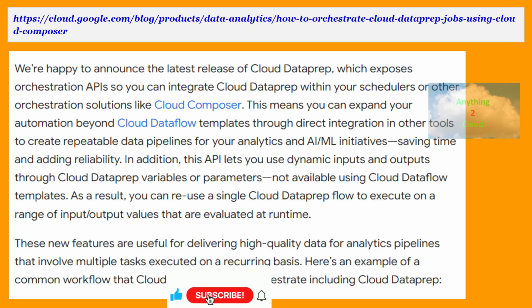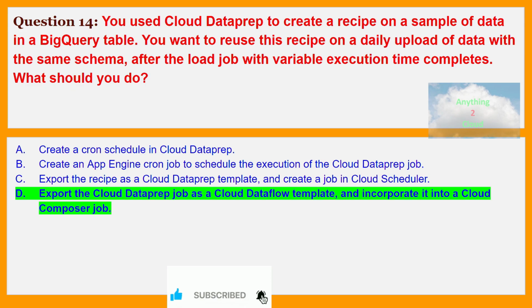So basically, if you have any dependency setup there, then you can use Cloud Composer to have this orchestration. So here the best option is option D. Export the Cloud Dataprep job as a Cloud Dataflow template and incorporate it into a Cloud Composer job.